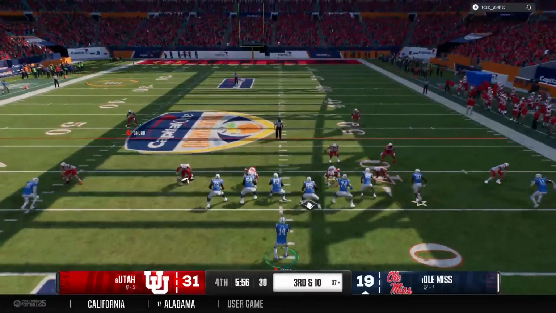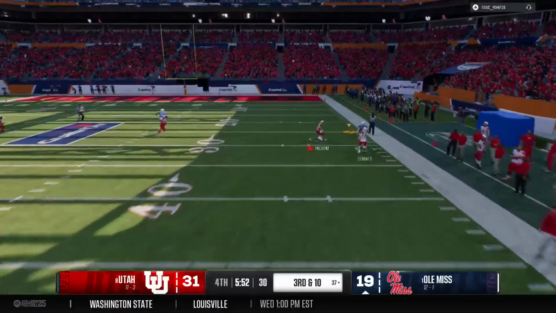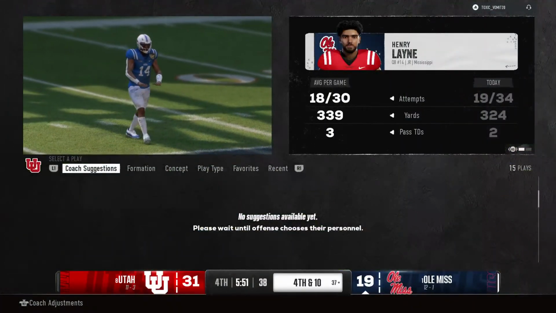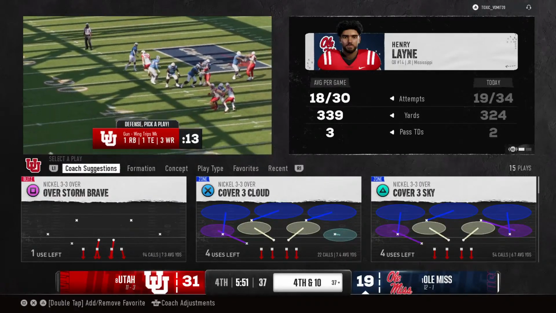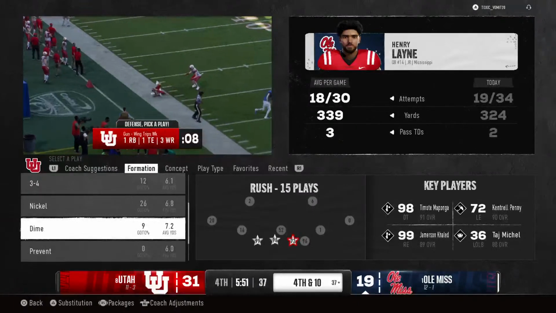3rd and long. Dropping back. Looking to throw for the first down. And looking for a big play here. Almost intercepted. He caught it, but could not stay inbounds. Incomplete. Well, that's not what you want to see as an offense when you're trailing late in a football game. An incompletion on 3rd down and long.